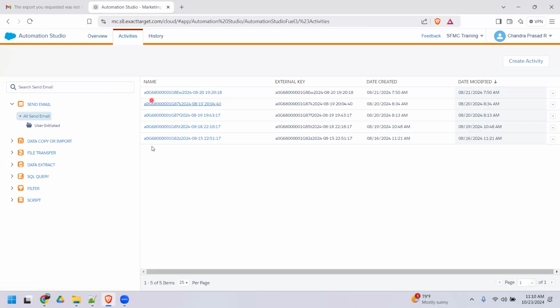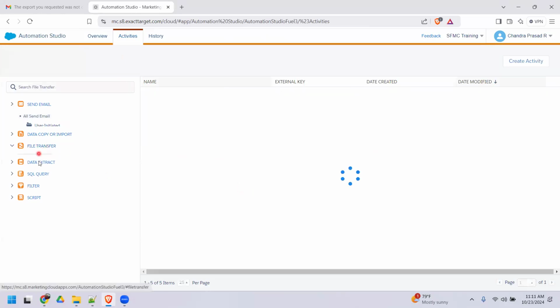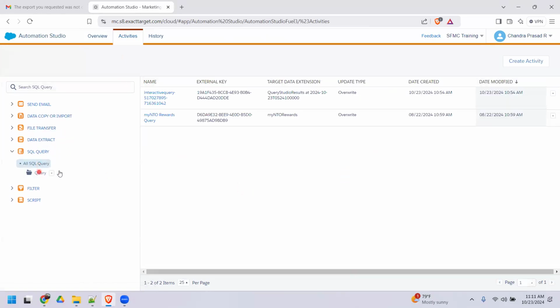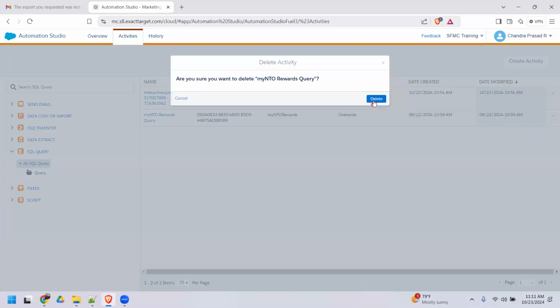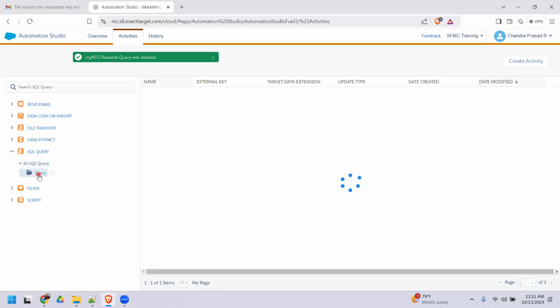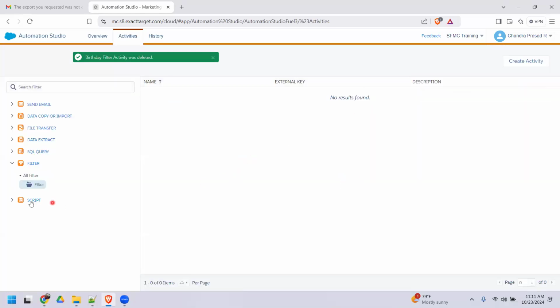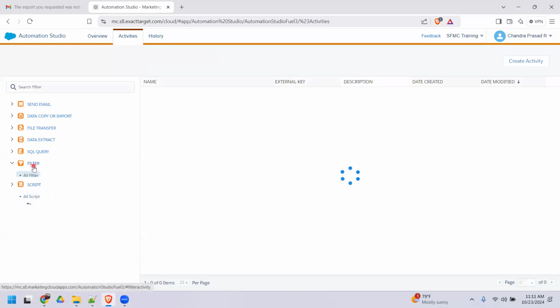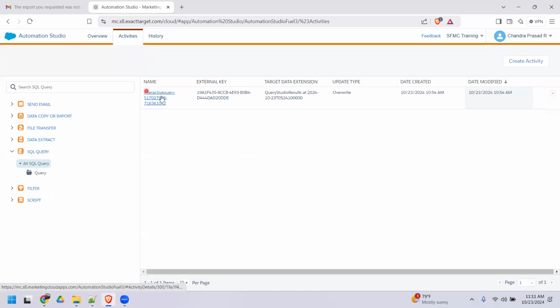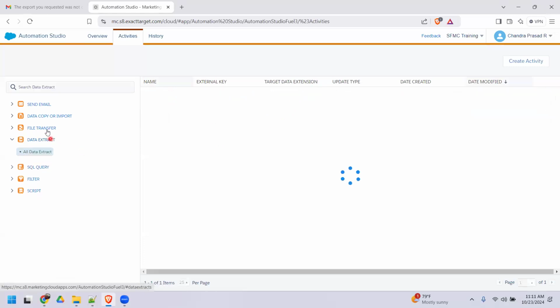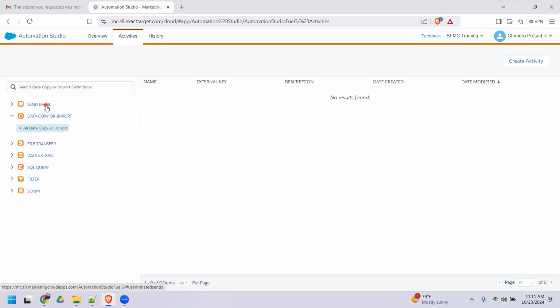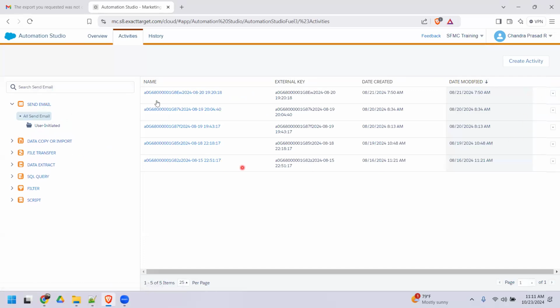Activities, I have user initiated. Can I delete it? Yes. You can delete it if you want. Exactly the same way. Data extract, SQL query. I have 2 SQL queries. One is because of the Query Studio. Delete this query also. I don't need this. Filters, yes, I have one. I can delete it. Don't delete it if you're not sure why you're deleting. Scripts are empty. Filters are empty. SQL query, I have only one, which is because of your Query Studio. Data extract, file transfer is empty. Data copy is empty. Send email, there are a couple of them. If you want, you can delete them.